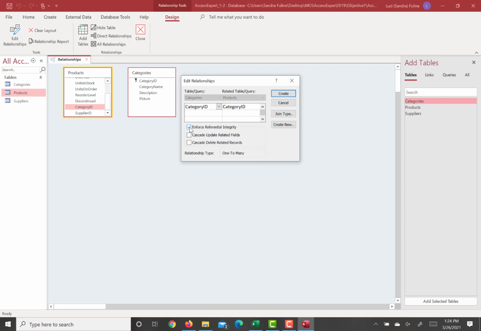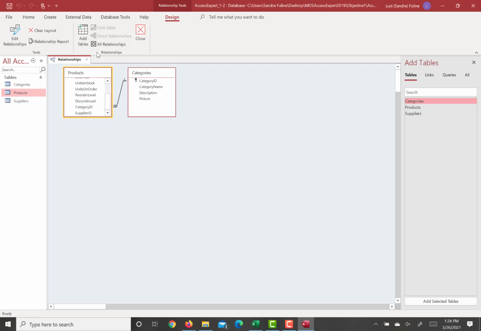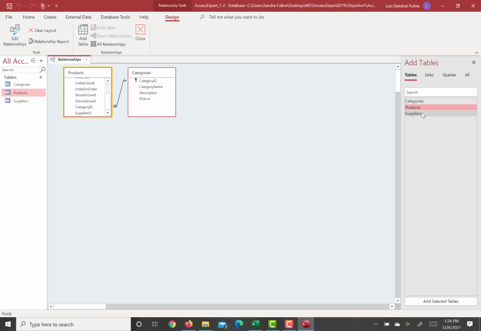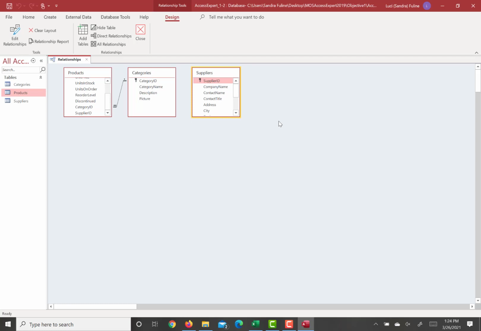So we're just going to check that first box, and again, make sure you're reading through all of this in the chapter. And then we're going to use the Add Tables command to add the Suppliers table to the relationship window. So we're going to hit Create here, Add Table, and we are going to add the Suppliers table. So we're just going to double click. I'm going to close out of the Add Tables dialog box over there.